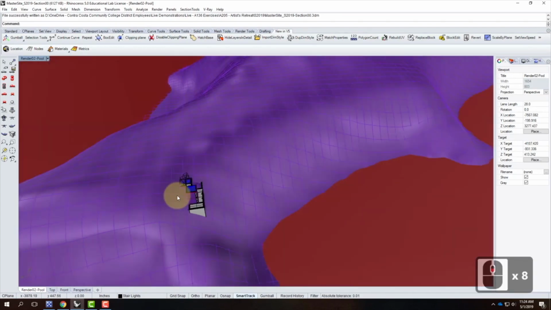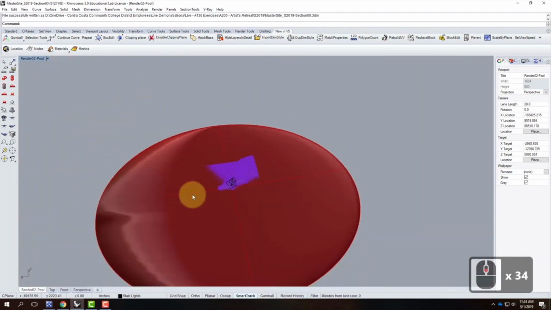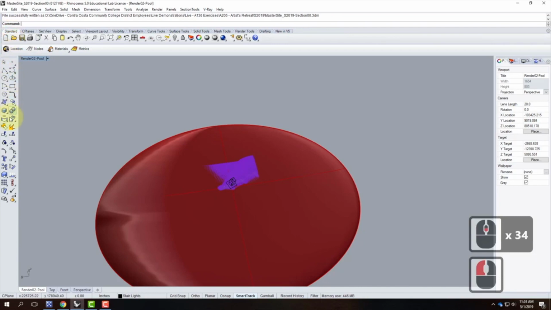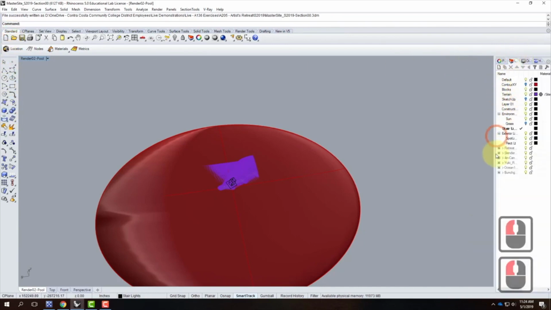When I start to set this up, the first thing that I want is a really large vertical plane. And so I'll come in here and I'll go to Standard. I'll create a layer. Let me create a layer called Section 00.